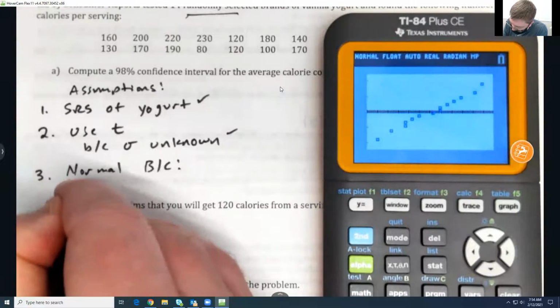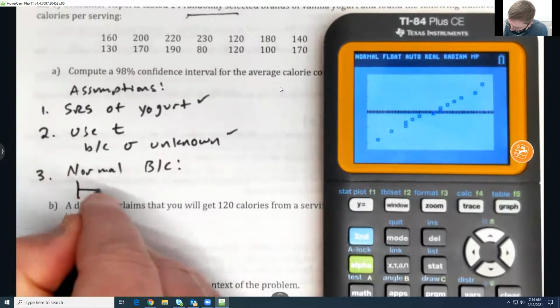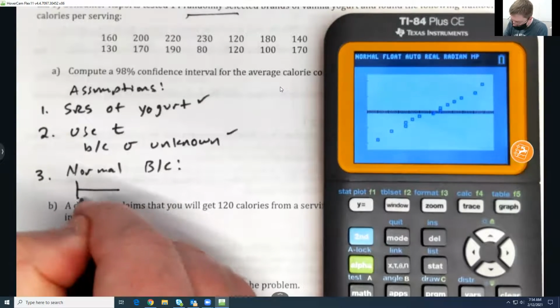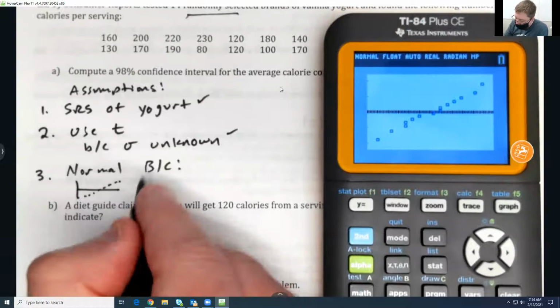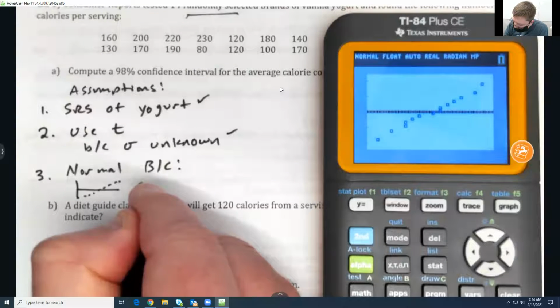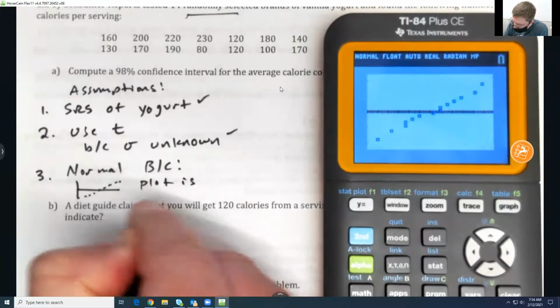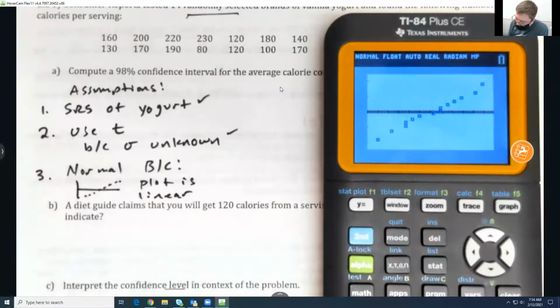So say, draw a little picture here. Here's my graph. It doesn't have to be anything fancy. Just like, there's what my thing looks like. And you can just say, plot is linear. That's it. Now we've proven that this is normal, so we can continue onward.